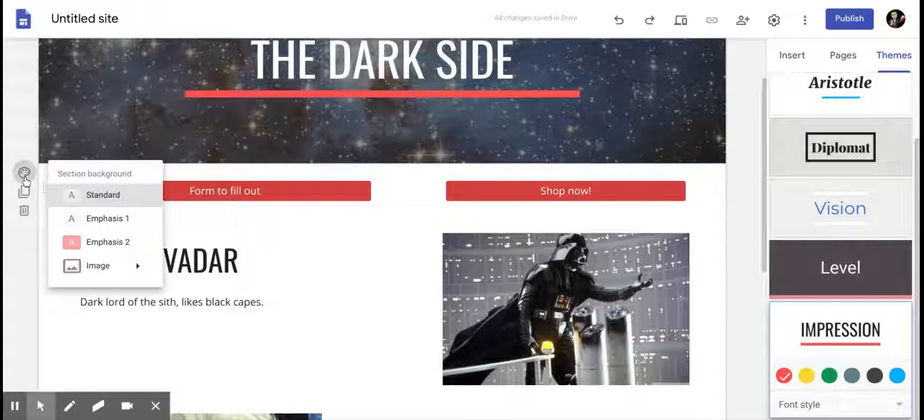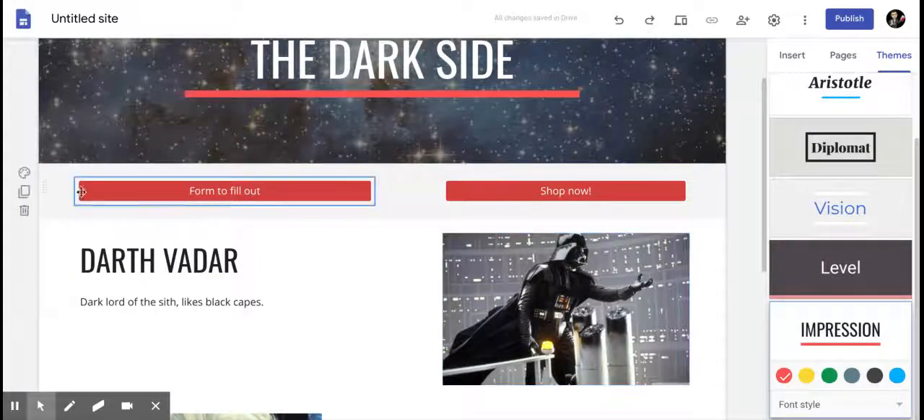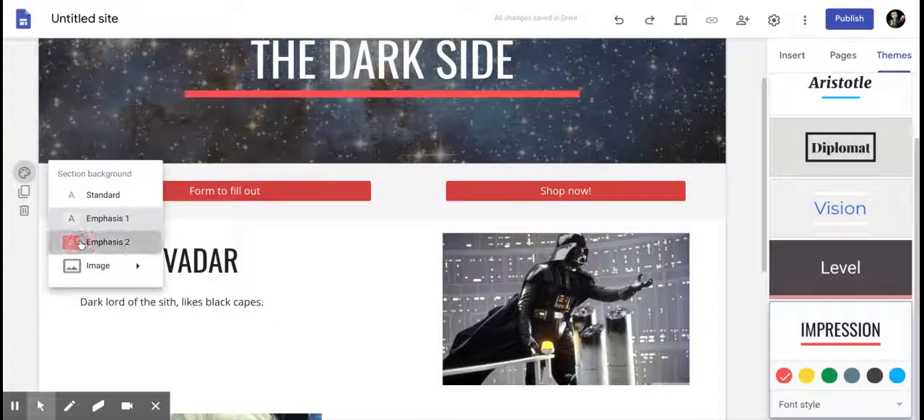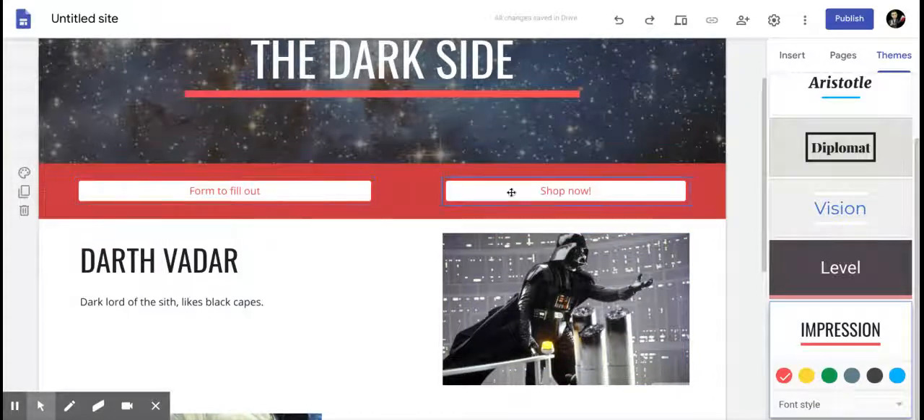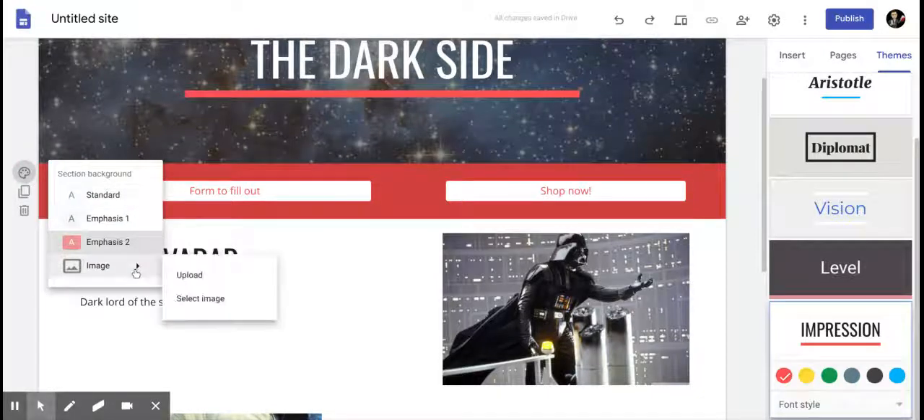By clicking on the palette option, I can change the emphasis. So I can, according to the theme that I'm using, add different emphasis colors, making it darker and darker, or going completely radical. Notice the buttons invert so that they stand out again. Or I can also put an image into the background.